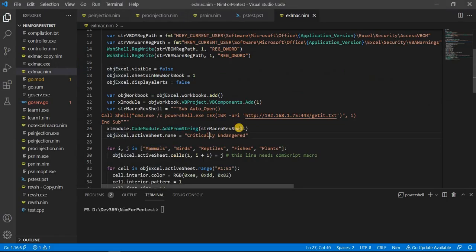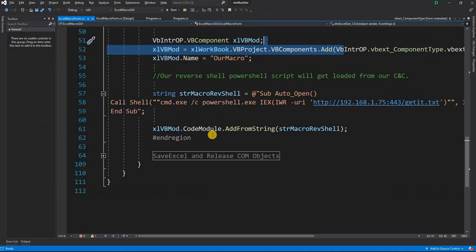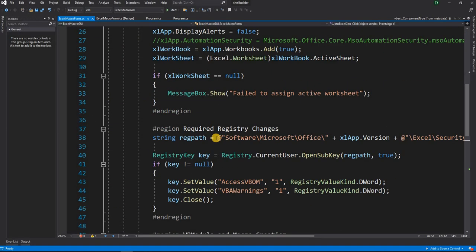So after adding that macro to our workbook, we are then setting our active worksheet name. That's actually something we didn't do in C sharp, any pretext.